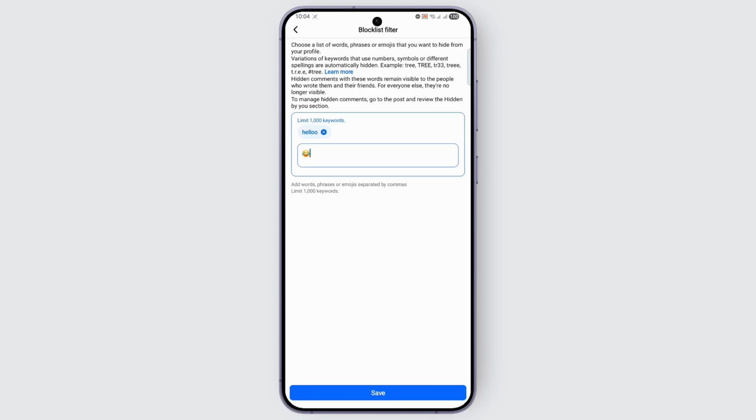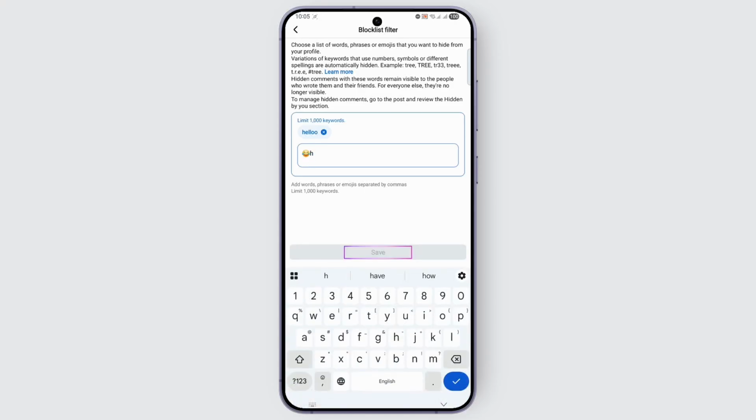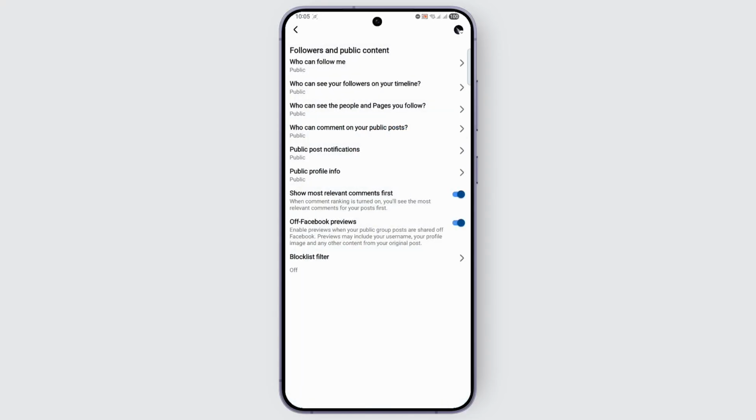And you can also tap on save. You've successfully updated your block list filter.